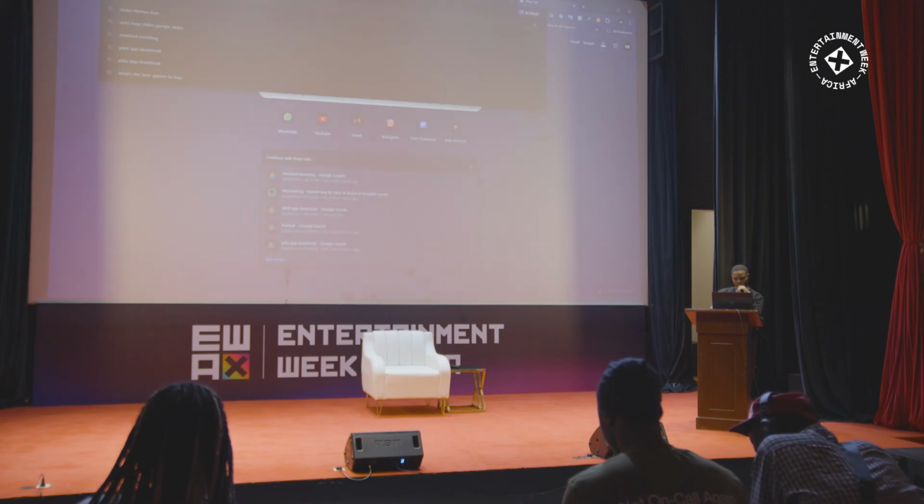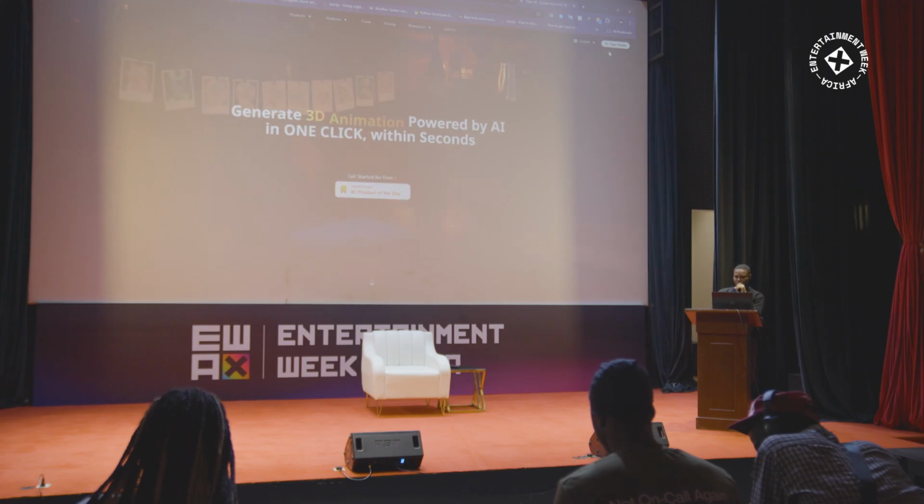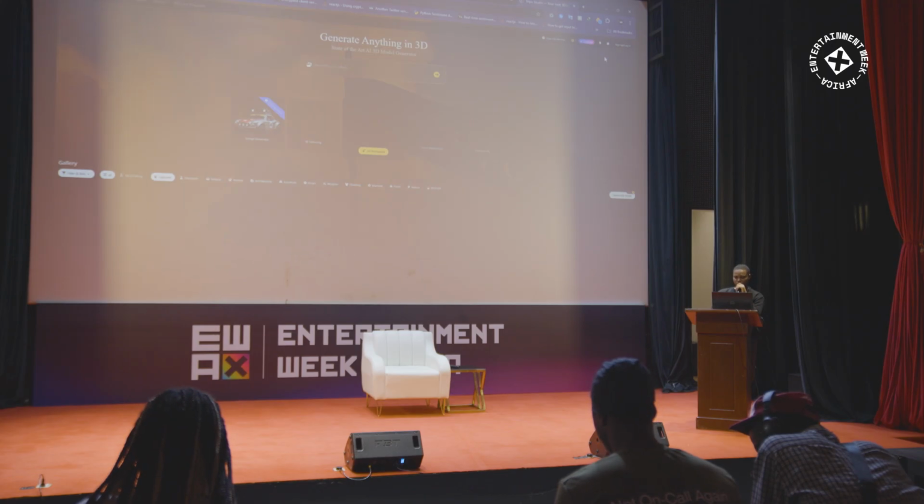Next, I want to go to Tripo AI. That's my favorite AI tool for creating 3D images. There are a lot of AI tools out there that you can use, but Tripo is just one of them. Okay, so just create this and prefer to use the light version.